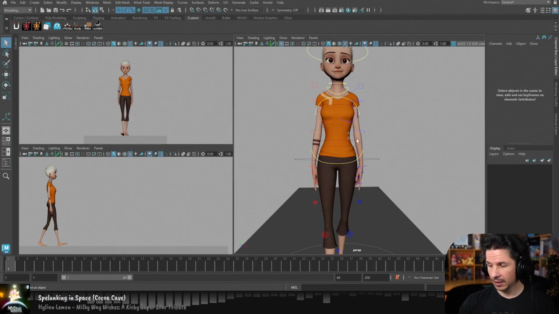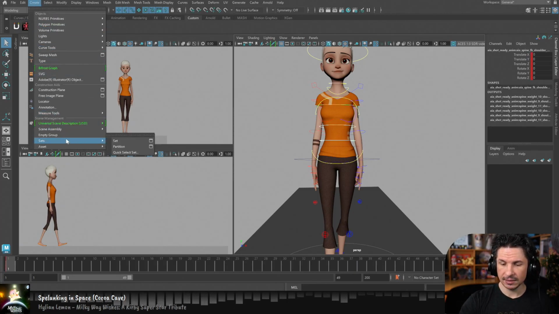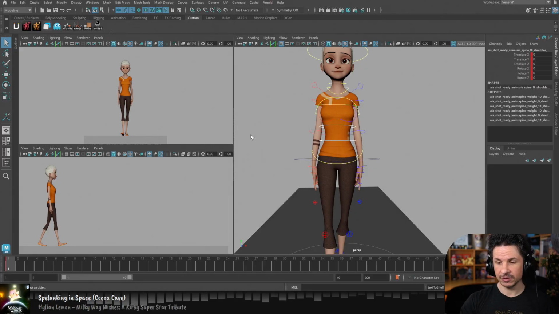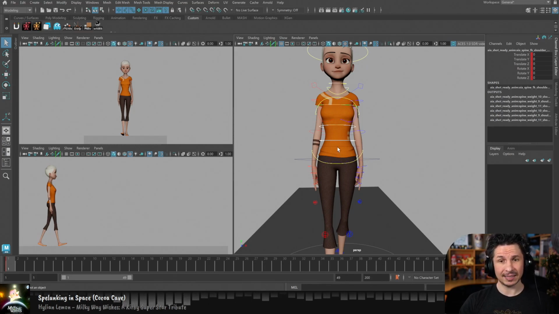Now, if you have the habit of accidentally forgetting one of the controls or missing it, what you can do is select all of them, go to Create, Sets, Quick Select Set right here, and I'm going to call this Spine. I'm just going to hit Add to Shelf right there. For some reason, Maya doesn't like to do this for me. On your version, it should show up. There's a button here. It's invisible right now. But if I click on it, there you go. It selects the spine for me. Done. So whenever I need to select the spine, I'm good.